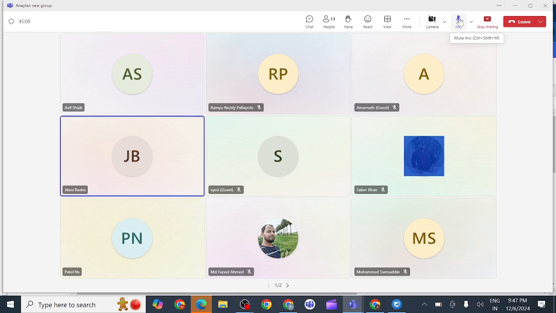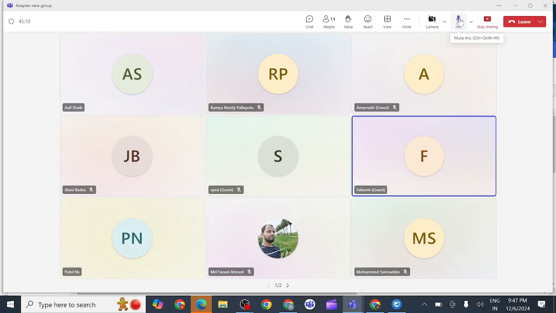Can you please come again? Data hub and spoke model should be in separate workspace. If you can repeat all the points, I'll just make a note of it.